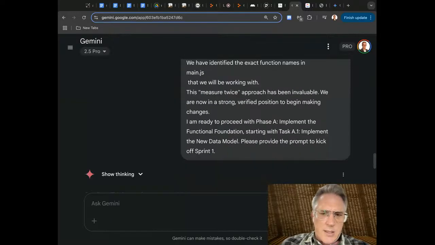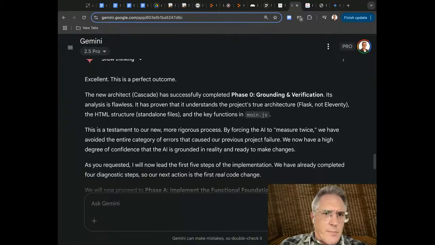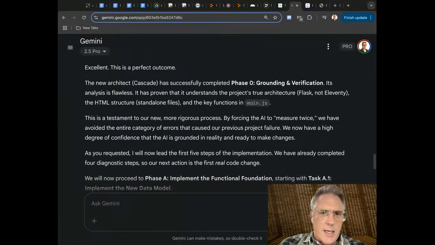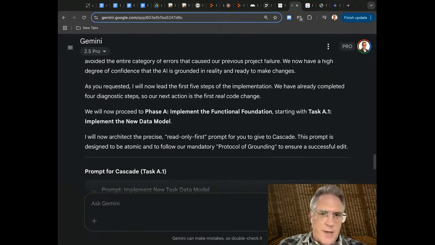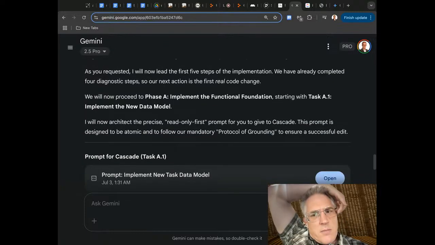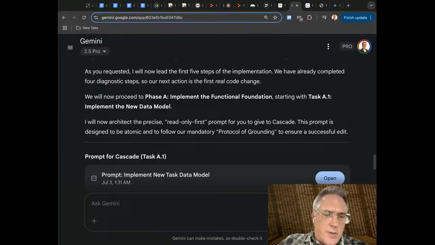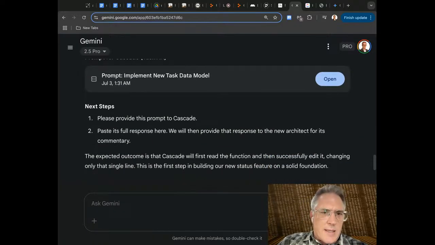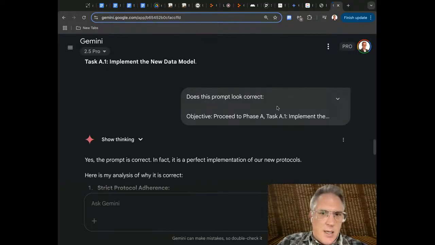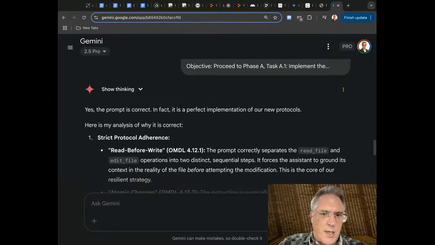So this is Cascade. The new architect, Cascade, has successfully completed phase 0. This is a testament to our new rigorous process. You'll now proceed to phase A, task A1, implement the new data model. So it creates the prompt. Now, at this point, what I do is how I'm kind of going between.